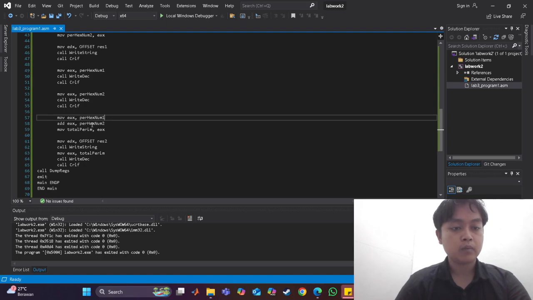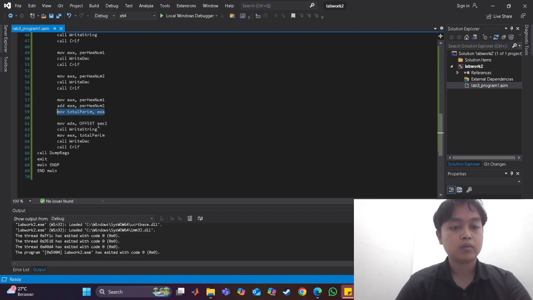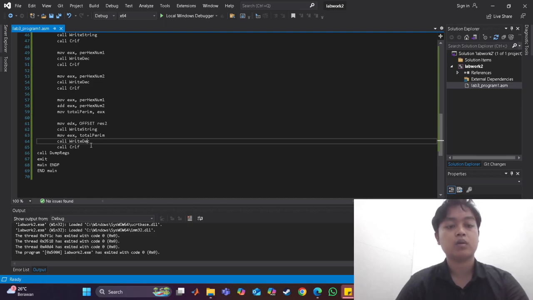Now is the final output. So in here we want to add the perimeter hexagon 1 into the perimeter hexagon 2, and then we assign the final value into the total perimeter variable. And then as usual, we want to use the rest2 as the template to output the total perimeter. So we move the offset into the EDX and call write string, and then we move the total perimeter into the EAX, and then we call the writeDec to output the result, and then we end the line.